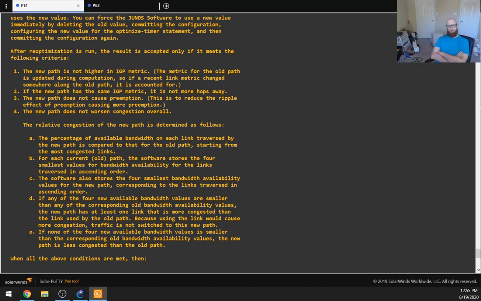After re-optimization is run, the result is accepted only if it meets the following criteria. Number 1, the new path is not higher in IGP metric. The metric for the old path is updated during computation. So if a recent link metric changed somewhere along the old path, it is accounted for. Number 2, if the new path has the same IGP metric, it is not more hops away. Number 3, the new path does not cause preemption. This is to reduce the ripple effect of preemption causing more preemption. Number 4, the new path does not worsen congestion overall.